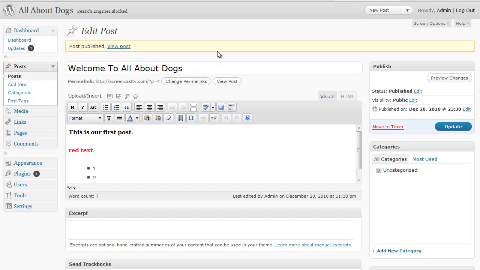So that's the basics on posting. Again, you can get there by clicking on add new or just going up to this button for new post, and it takes you to the posting screen.